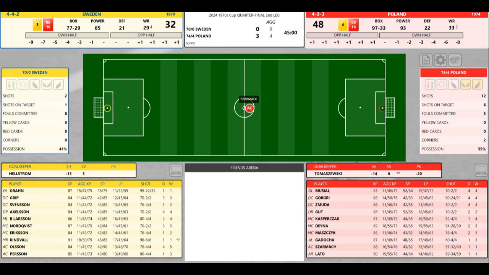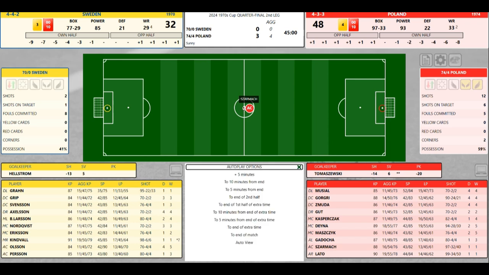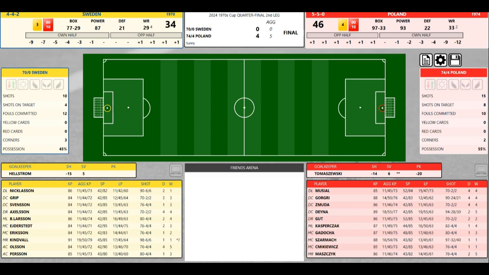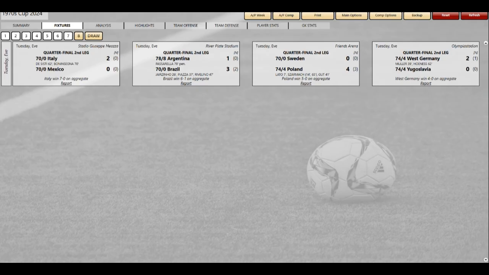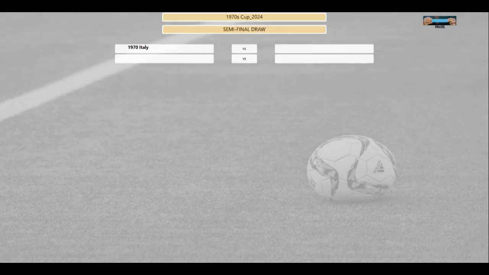So we are going to be seeing how good this matchup is. First half is Poland 3-0, well, 4-0, Poland crushes Sweden. So those 4 teams: the 70 Italians, the 70 Brazilians, the 74 Poles, and the 74 West Germans. Now there is a possibility we could see 2 70 versus 74 matches. Nope. The randomizer wants Italy, Brazil, and Germany, Poland. So we have a 70 versus 74 winner.